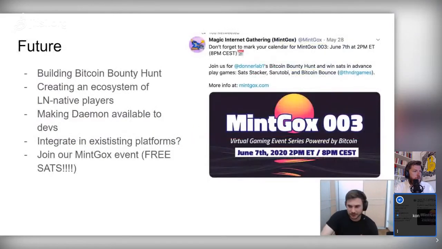So the future of Bitcoin Bounty Hunt. We're building Bitcoin Bounty Hunt to be like an entry drug for gamers to Bitcoin. We want them to stack sats. We want them to enter the ecosystem, so that for our advertisers, for example, if they are an exchange or a wallet or a Lightning accepting service, and they know, okay, these are new users who now have their first sats, maybe it's super interesting for them to advertise to them.